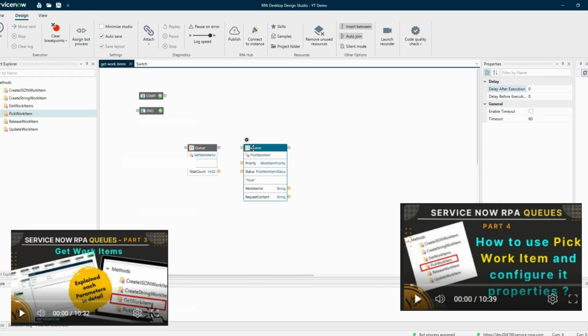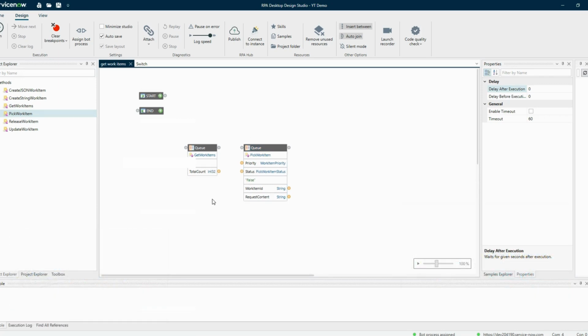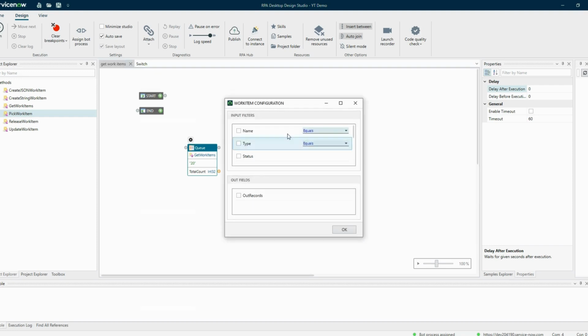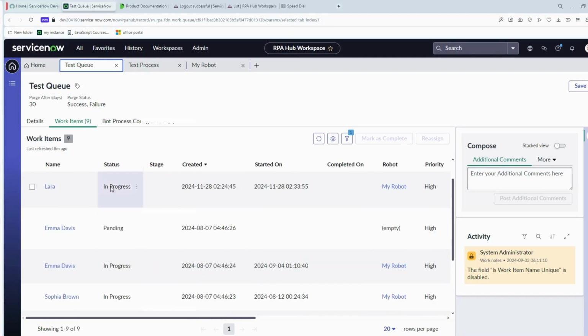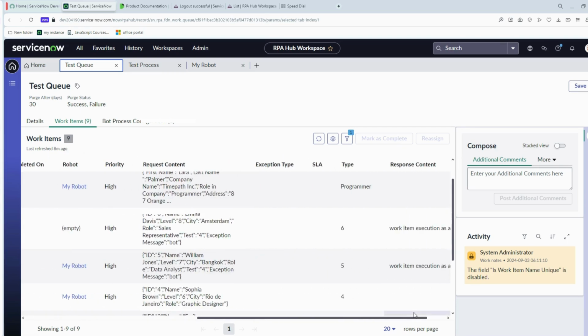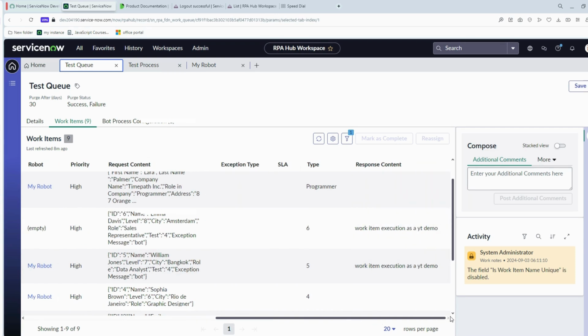I have already created a detailed video of these two separately, so make sure that you watch them. But let me give a quick overview of these two methods. If you use get work item, this will give you the total number of work items with a given status from the queue. You also have some configuration properties wherein you can filter your queue item by name, type and status, and also you have something called out records, which will give you the complete record of the work item. So it's not only the request content; this will give you your name, status, stage, created, started on and everything, including both your request and response content if you have any.